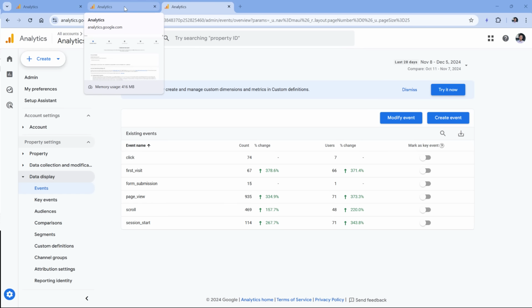Also, I forgot to mention that Google Analytics changes often and new updates are added very frequently. So there is a chance that when you're watching this tutorial, some things look different. Maybe they have been renamed, or maybe they have been moved somewhere else. So you might need to adapt in certain situations.